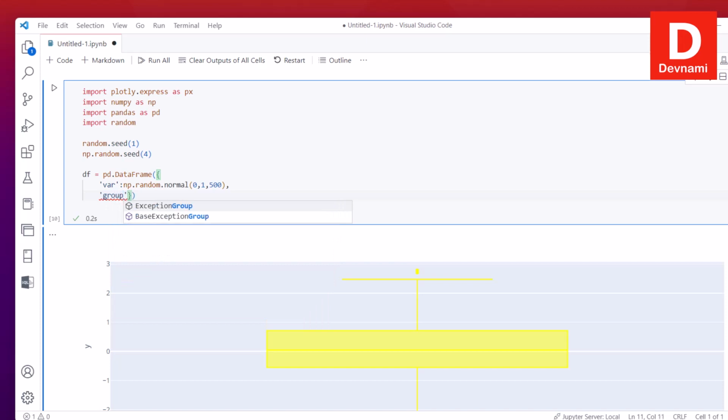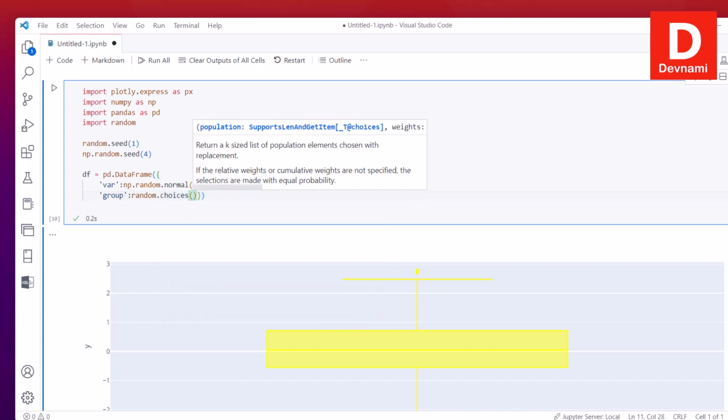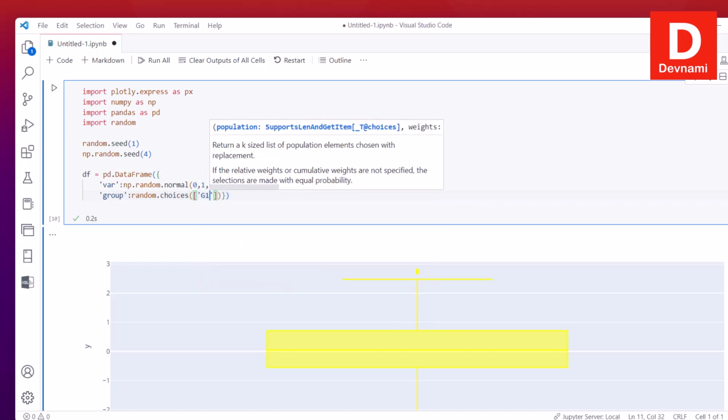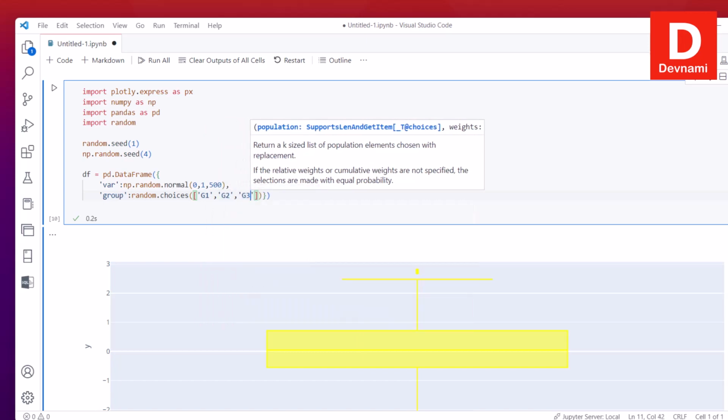So next thing, we will be making use of group, where we will use random choices, and within that function we will try and add say g1, then g2, then g3, right. Also we will have to think of cluster, so outside the square bracket use k set to 500, right.